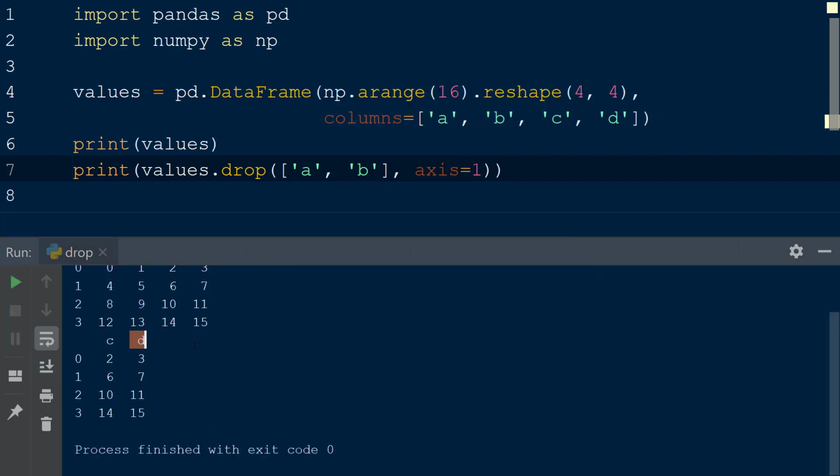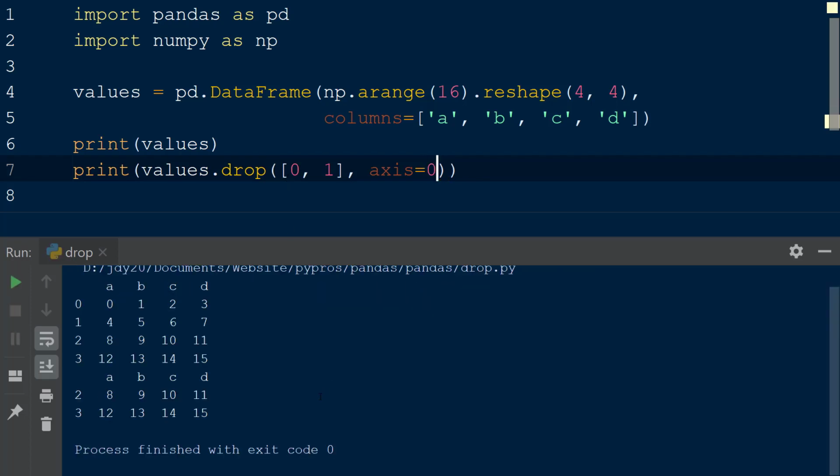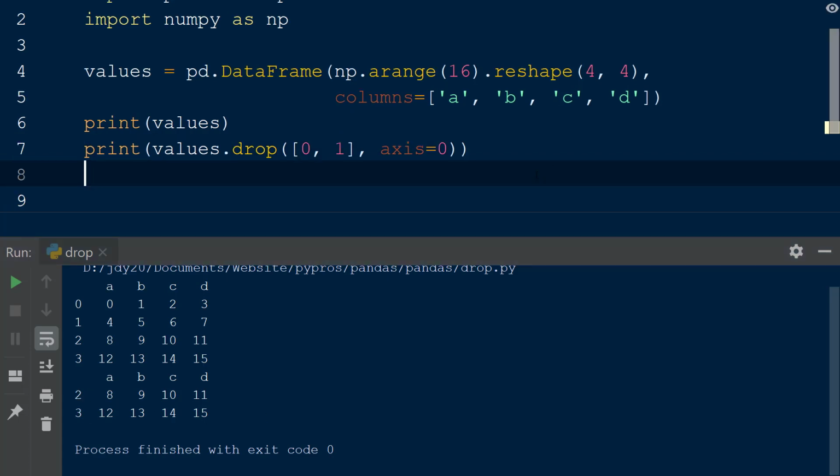the values data frame. To drop rows from the data frame, we can change the labels to the index names 0 and 1, and the axis will be changed to 0. Now when the function is run, we see that the rows with the index 0 and 1 have been removed from the data frame. We can also remove rows or columns from a multi-index data frame.